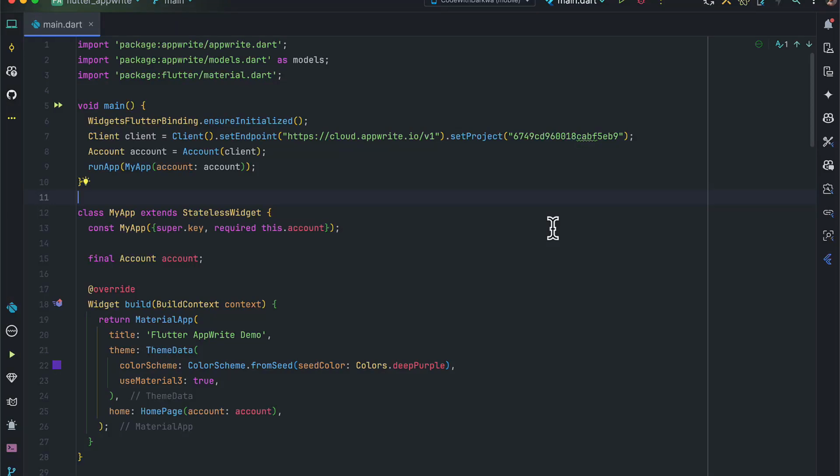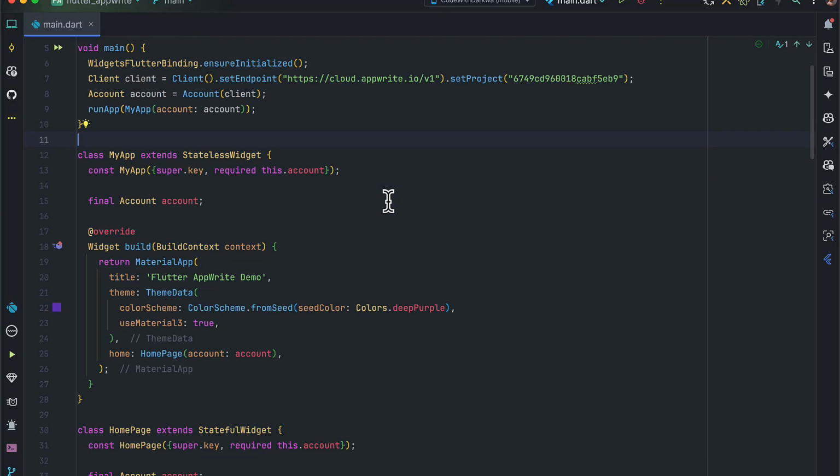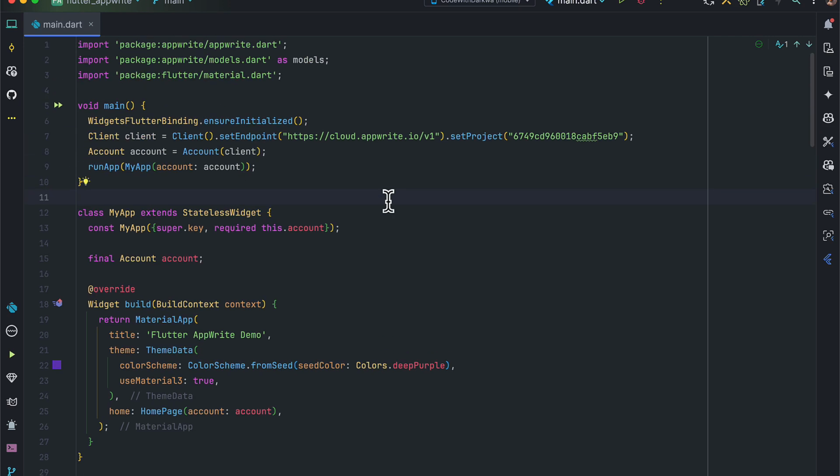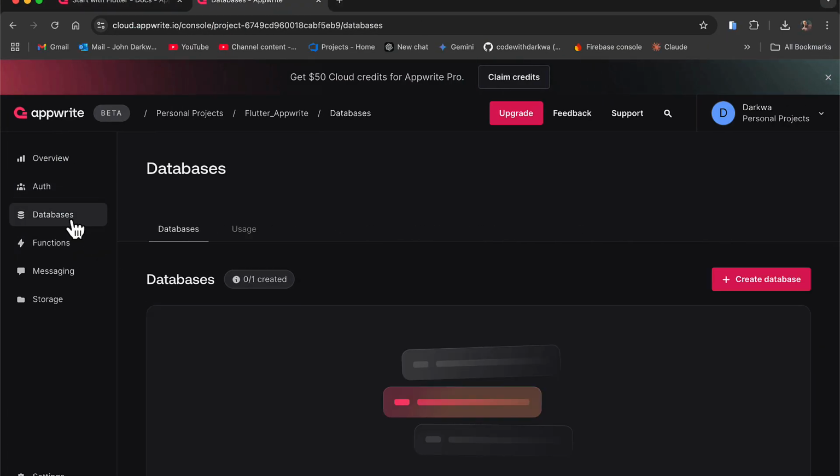In this second part of our tutorial series, you focus on working with Appwrite databases. You'll learn how to set up a database in Appwrite and interact with it from your Flutter app. You'll also perform CRUD operations such as creating tags, reading tags, updating tags, and deleting tags as well.